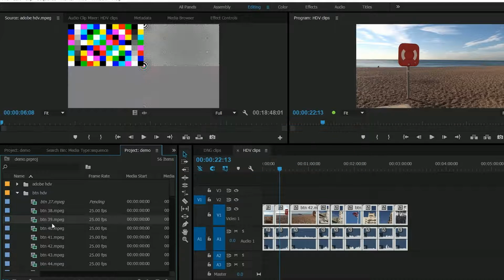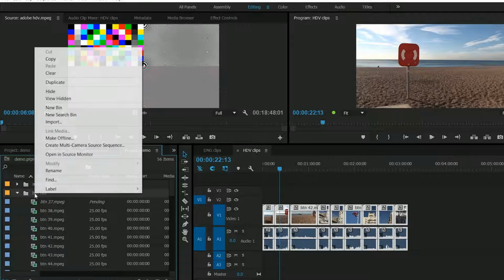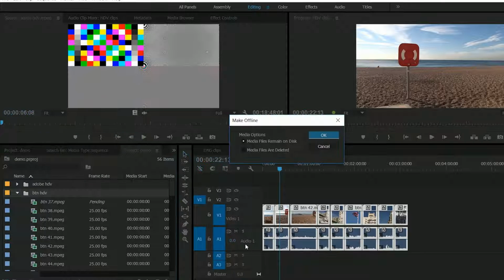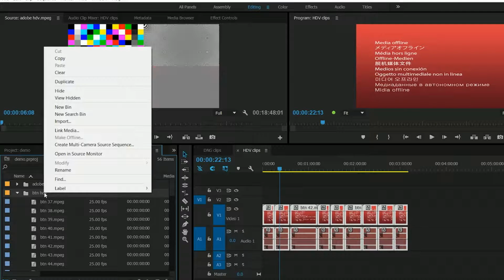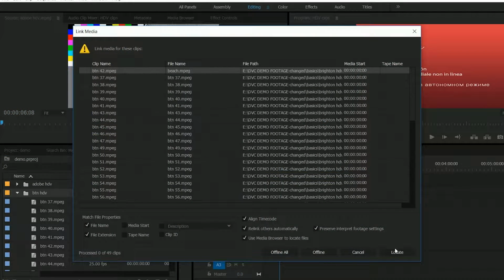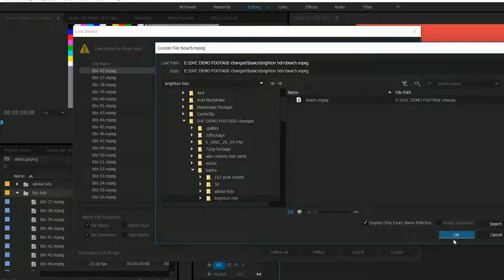But you can make individual clips offline, or I can select a folder and make all of the clips in that folder offline. If they're in the folder and then used in the project, then it makes them all offline in the project. So let me relink those again in exactly the same way that I did before.